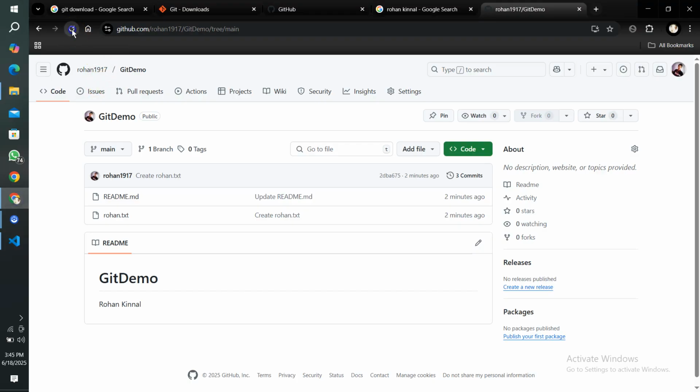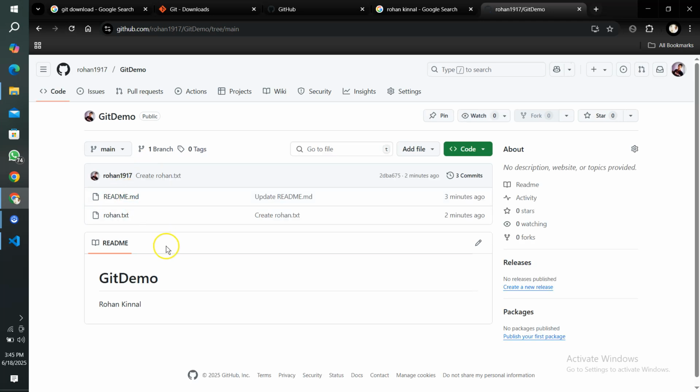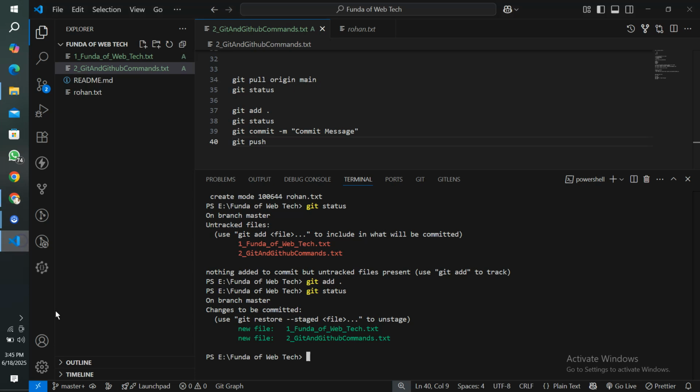So I'll go ahead and click on refresh over here. Are we able to see those changes? Are we able to see those two files? No, we are not able to see those two files as of now. Okay, then what do we need to do? We need to commit. So for that, we'll say git commit -m. We'll write some message here, and let's say the message is initial commit, indicating the first commit.